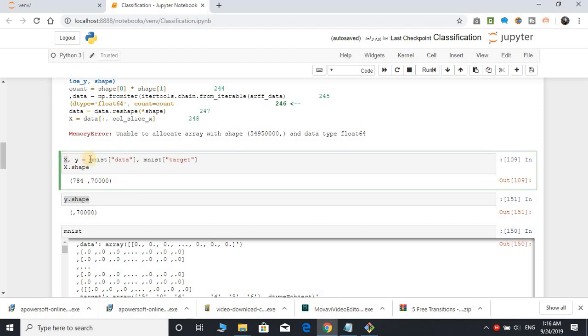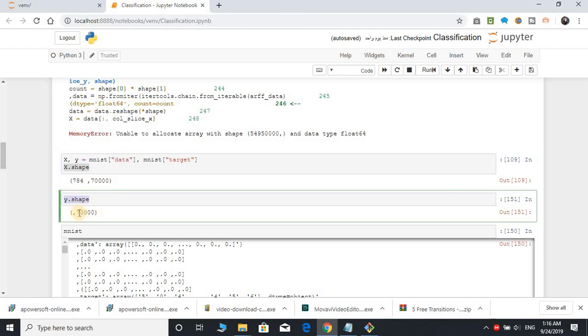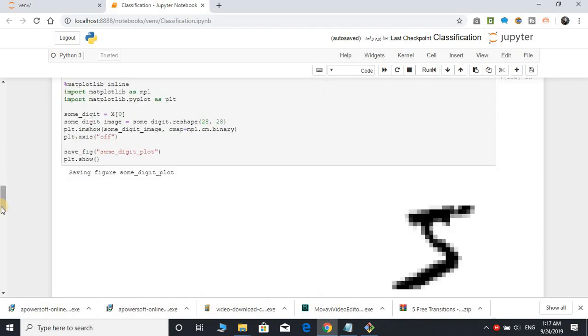X, y = mnist["data"], mnist["target"]. X.shape gives 70,000 rows, or images, with 784 features. y.shape gives the labels of 70,000 images. There are 70,000 images and each image has 784 features.